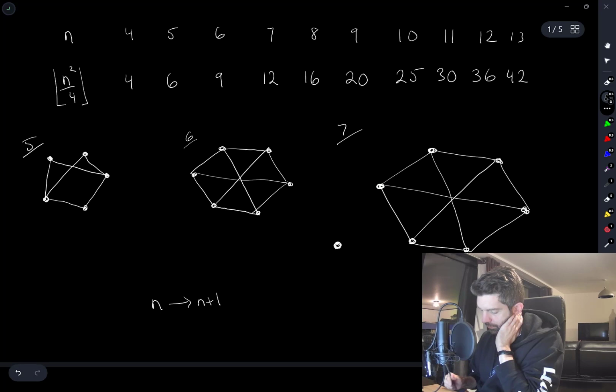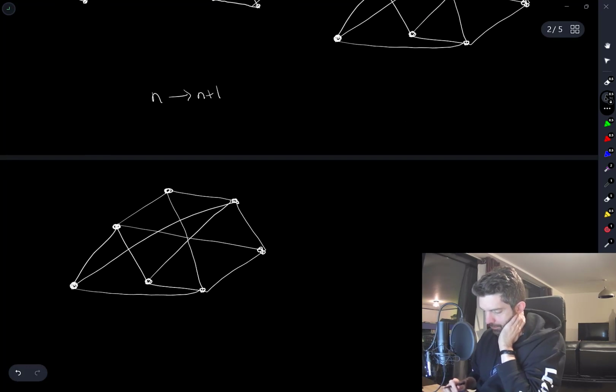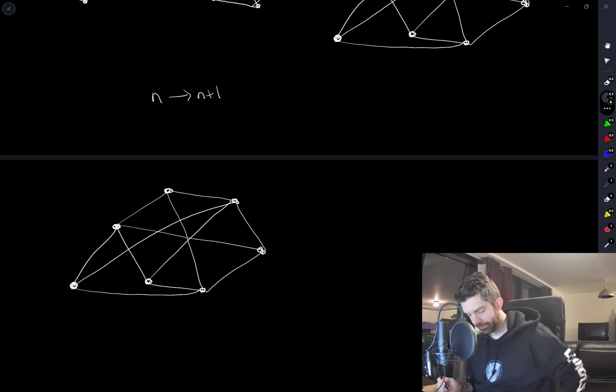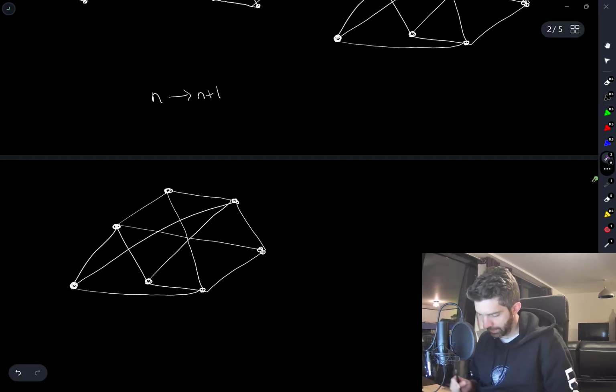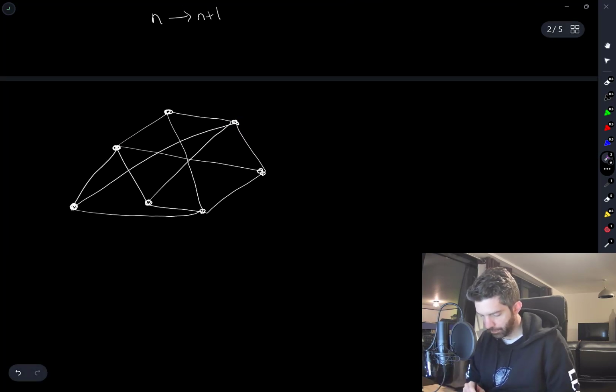Now let's see what happens in trying to move from 7 to 8. I have to add 4 edges, and what I'll notice is that this has 4 coming from it, this has 4 coming from it, and that has 4 coming from it. If I look at the ones that have 3, 1, 2, 3, 4, if I add to those, it'll work.